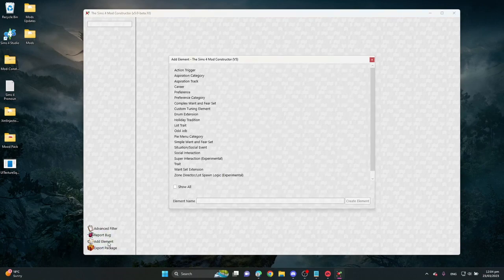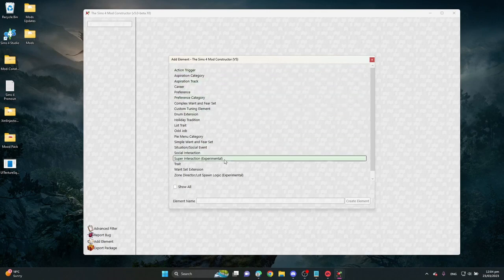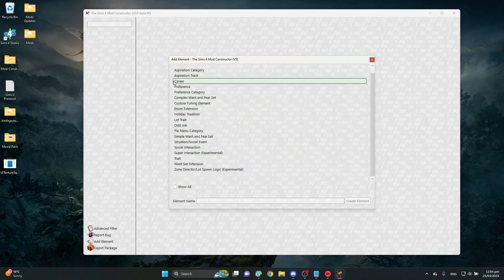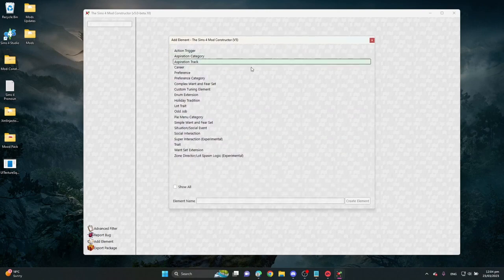Okay, let me just click on add elements, and now we have all the different things that we can be working on. Let me just make this a little bit longer so everything's on the same page. We have action triggers, aspiration category, aspiration track, careers, preferences, preference category, and so on.